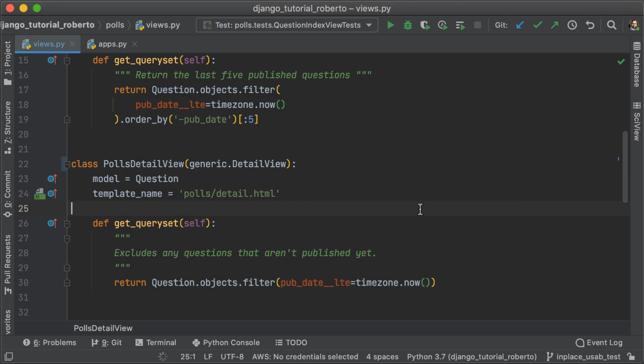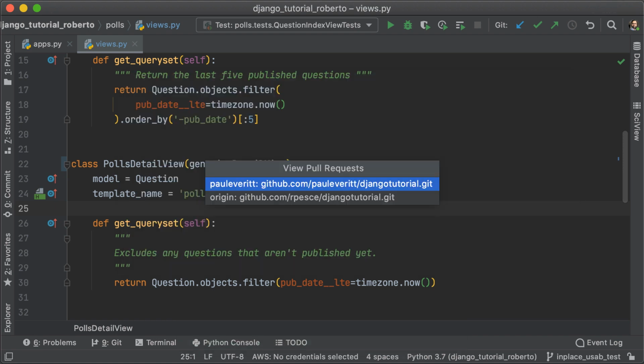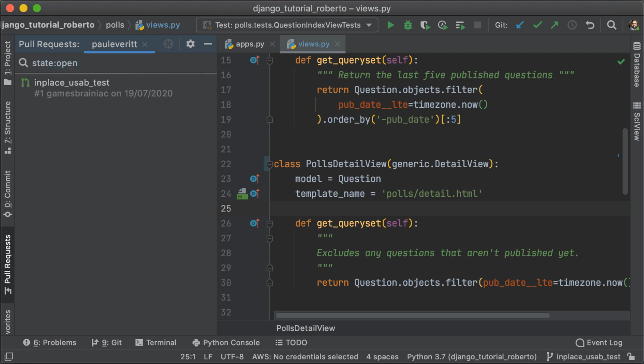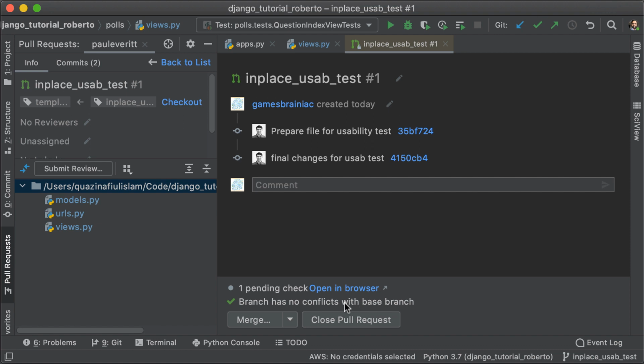Now that we've created a pull request, we can go ahead and check it out in the new GitHub pull request viewer. Once again, PyCharm is going to ask us for the remote we want to explore. And now we can take a look at the pull request that we just created inside of PyCharm. PyCharm now has a new pull request tab that allows you to see the title of the pull request as well as the commits in that particular pull request.